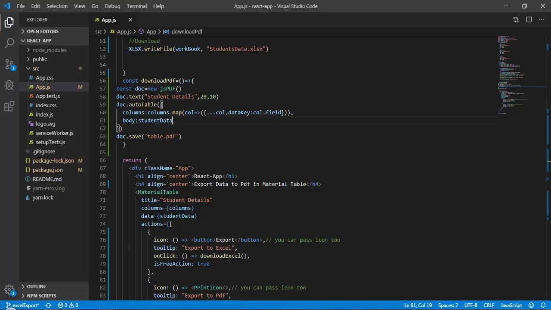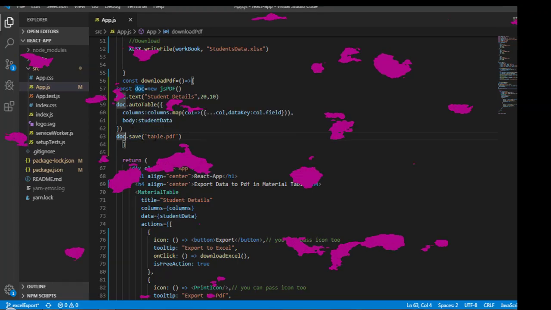So what are the things we have done here? We created a jsPDF instance, stored it in doc, and by using text we added our title. After that we called the function autoTable, and this autoTable is going to take an object. I have provided these columns, and I added an extra key value that is called data key. I have rendered the same value as the field. Now in body I have passed our actual data, and at last we are calling the save function, where we are passing our file name.